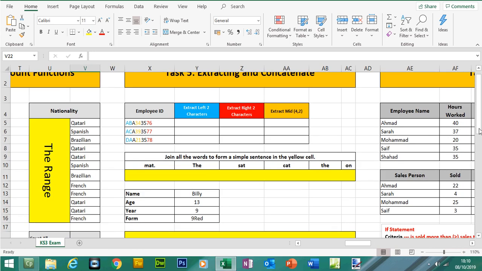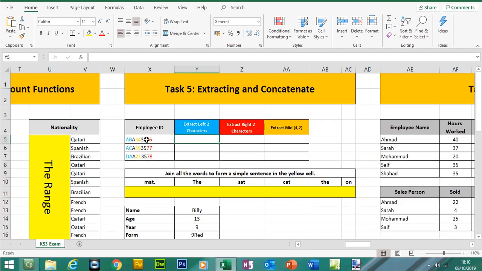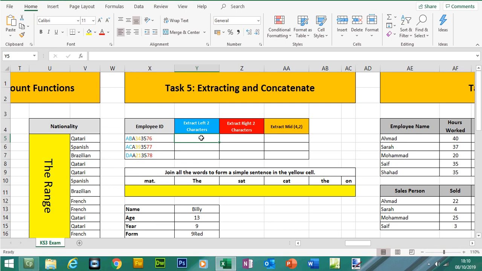Now for task 5, we're going to be looking at extracting and concatenating. So we're going to be using the LEFT function, the RIGHT function, and the MID function to extract values from these cells here. So the first thing we need to do is extract the left 2 characters. So we're going to use the LEFT function. We can read the description again. It returns the specified number of characters from the start of a text string.